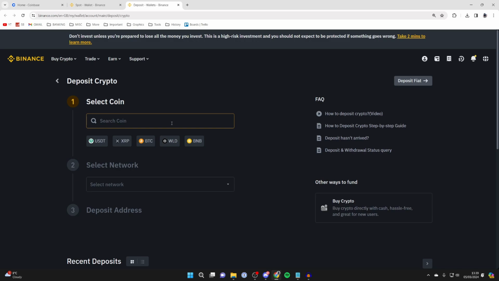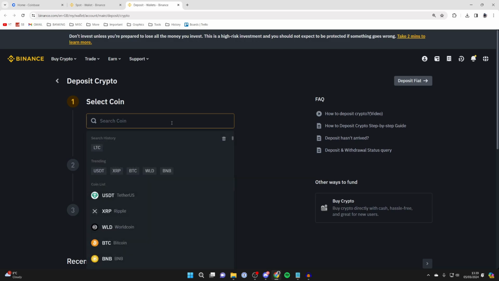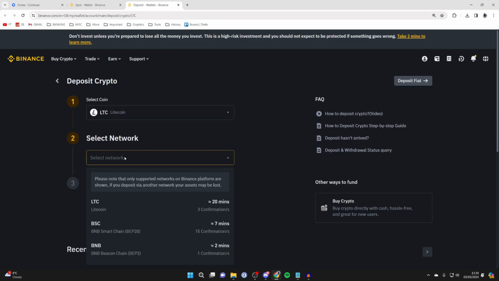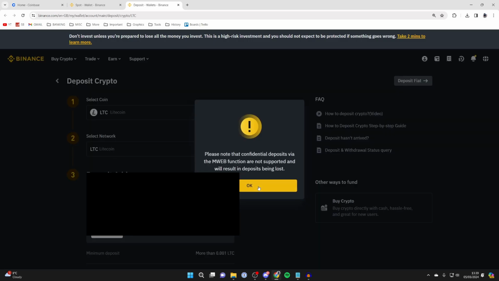It'll take a moment to load, and you can then select the coin you want to deposit. So in this case, I want to do this for Litecoin. So I'll type in LTC like so, and I can then click on it here. Now you need to select the network. So click there. Now I'm going to be using the Litecoin network. Selecting the correct network is super important because if you send it on the wrong network, you'll lose it. So I'm going to use the Litecoin network like so.